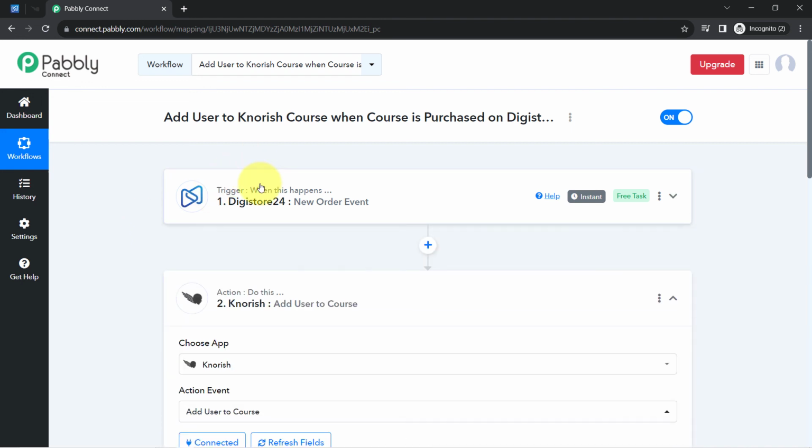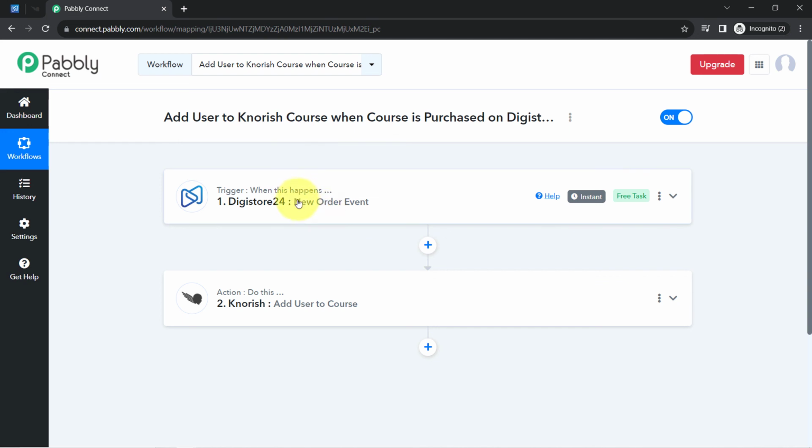So now onwards what will happen? Every time someone makes a purchase for a course, the same person will be added to a course in Knorish automatically. And to automate this process, you need to create this automation inside Pabbly Connect just once. After that, you can sit back and relax, because Pabbly Connect will take care of all the tasks in the backend. You do not have to do anything manually.